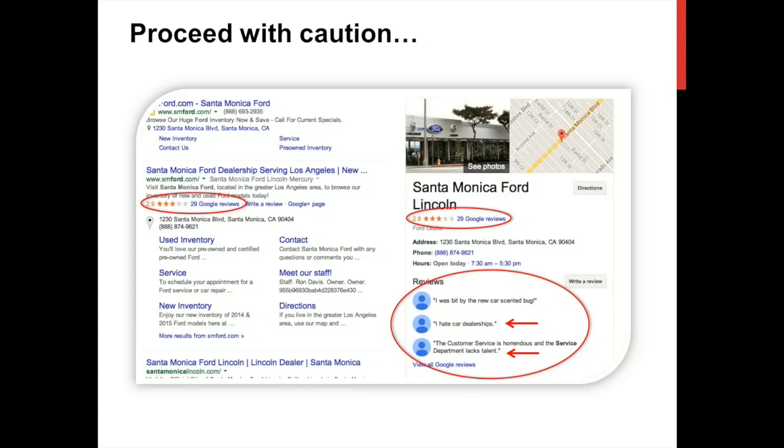But to give you guys a little bit of hope, you as a dealership actually have control to change the type of information that is presented to your potential customers, and I'll get into a little more of that in a little bit.